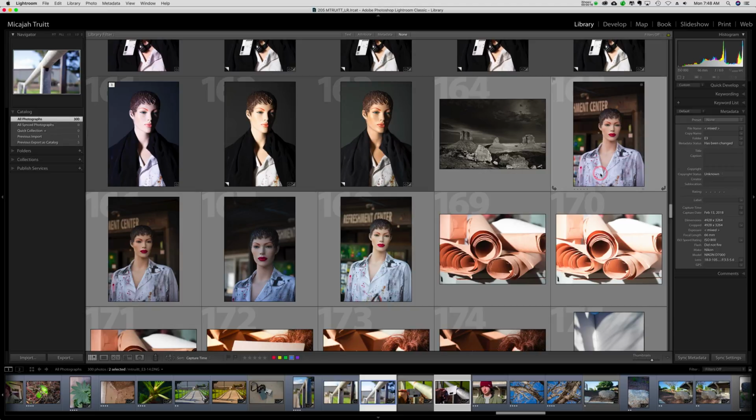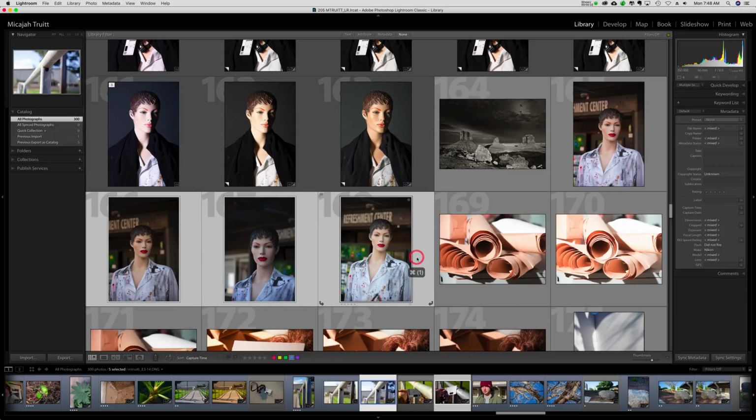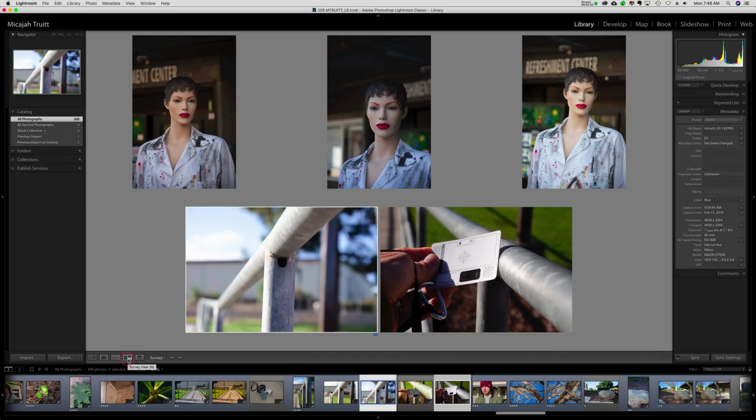I'll click on one, hold down the command key, click on the other three here, so I have four selected. With the four selected, I can put my icon over this little icon that looks like three images. It's called survey view, or N is the shortcut. So with those selected, oops, I must have had a couple more there. So actually this is good because I can show you some things.